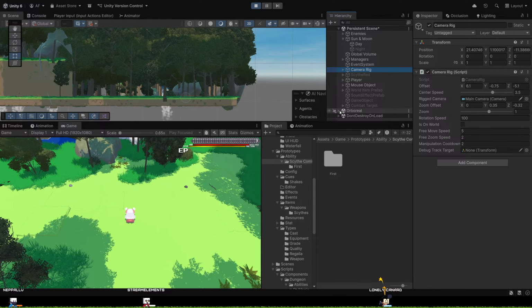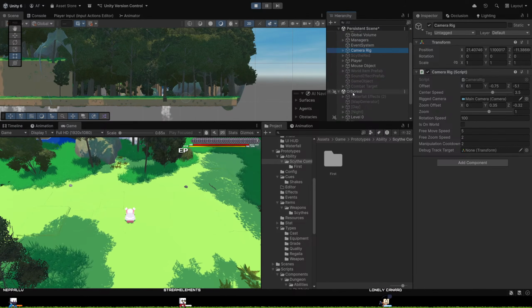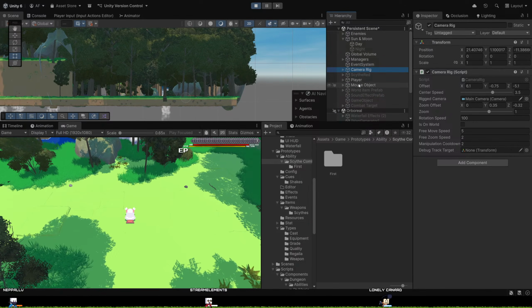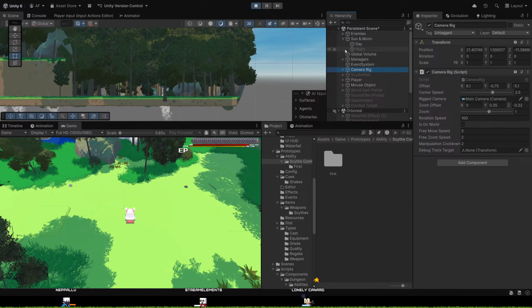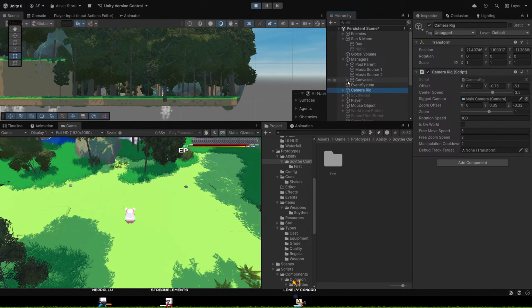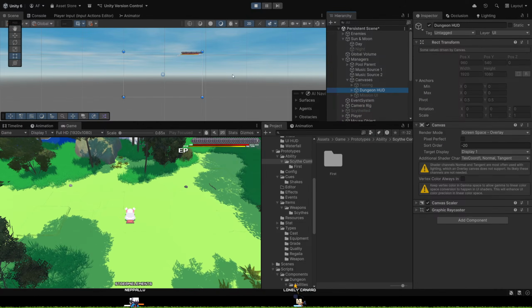Where is the UI? Where the heck is the UI? Mouse object. Probably under managed. Yep, there it is. Okay, awesome.